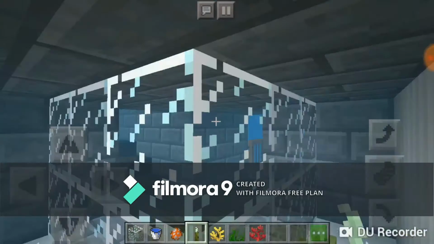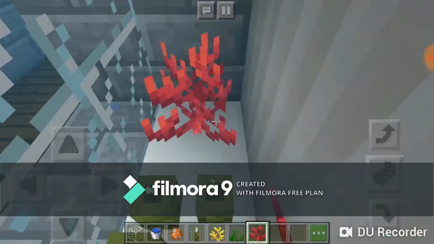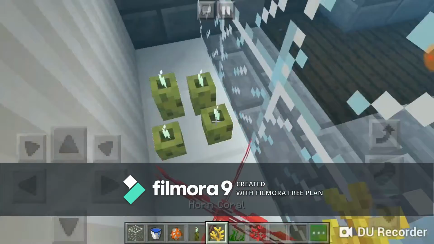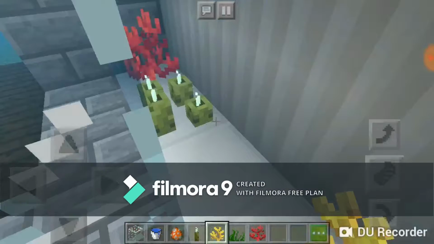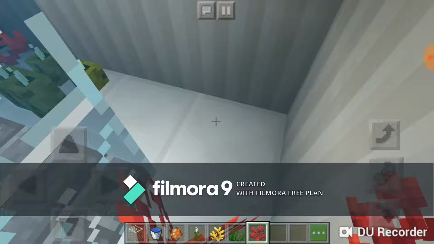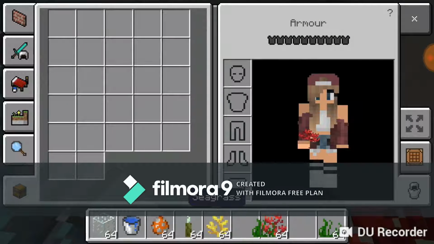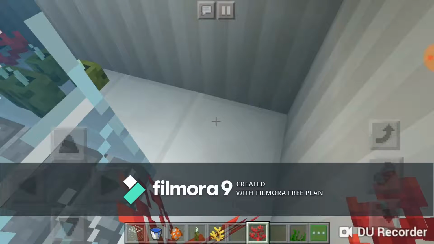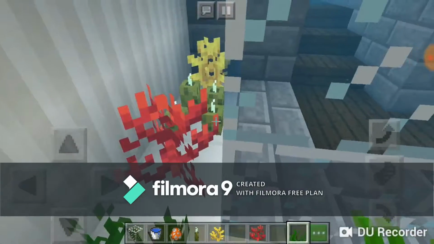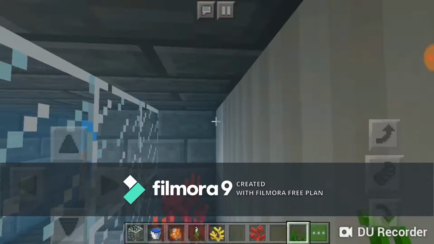So then you grab your corals and you just place them wherever and however you want in your beautiful aquarium. So the green, the sea grass, I'm going to place only one because the sea pickle is already green, so I don't want to bring a lot of green in the aquarium. So here you go, guys. This is the inside of the aquarium.